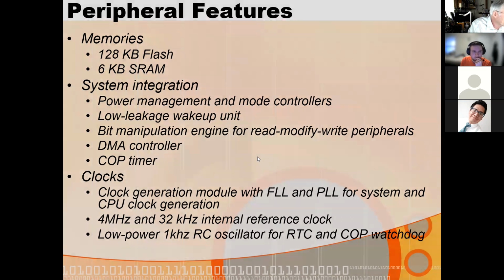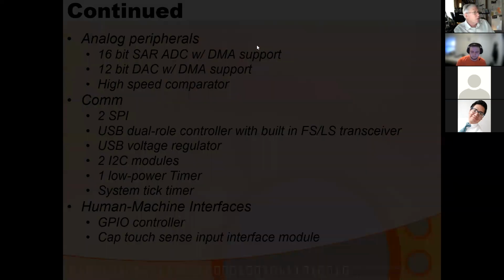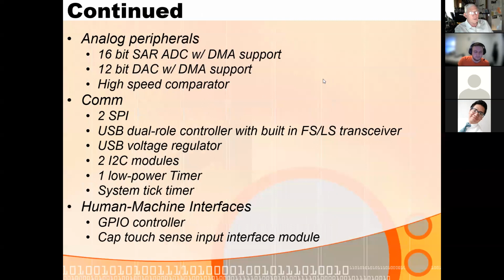Yeah. All right. And some of these, like there's this low power 1 kilohertz real-time clock that's set up for the real-time clock and the COP watchdog timer and a bunch of other things. You can even put 2 of your 32-bit timers together to make a 64-bit timer and have a forever clock if you want. All right, so there is a 16-bit successive approximation register ADC that does have DMA support. So you can calculate results and send them straight to memory without the CPU's involvement.